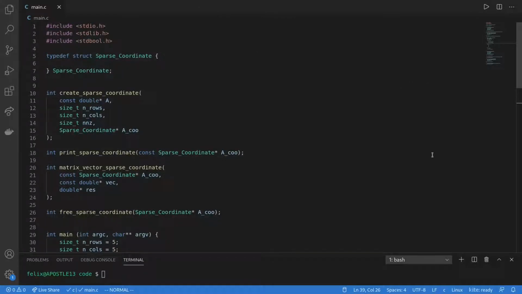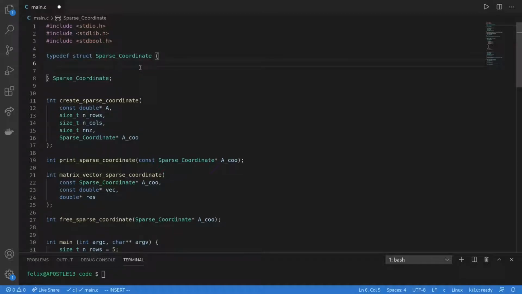I have a really simple C file where I already created some of the boilerplate stuff. What we want to do here is define our data structure for our sparse matrix in coordinate format, then have 4 functions associated: first with the creation, then printing the sparse coordinate matrix, then a matrix vector product, and in the end we want to free the matrix. Okay, let's start with the data structure. What do we need here?